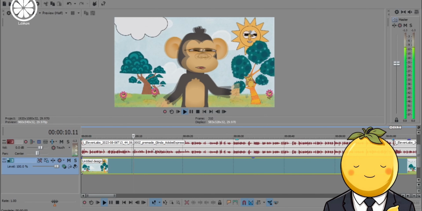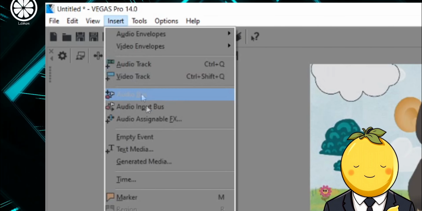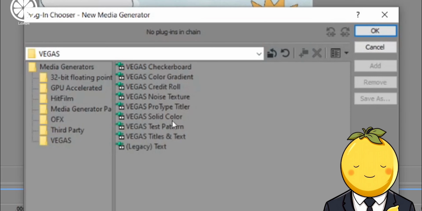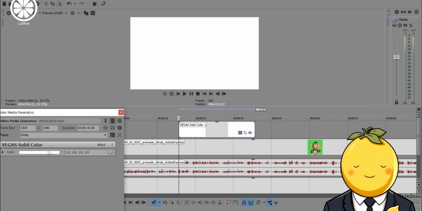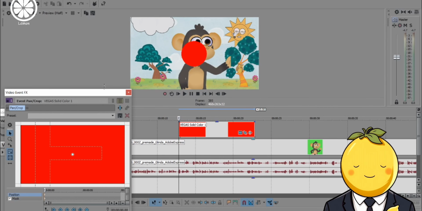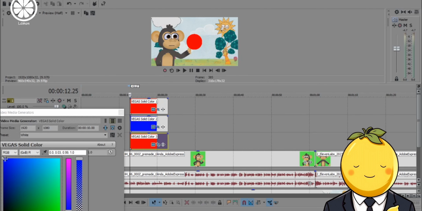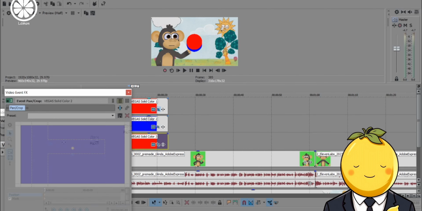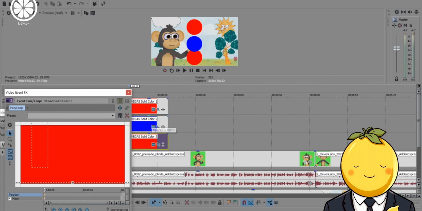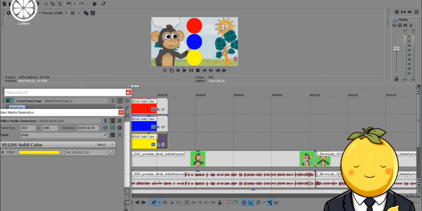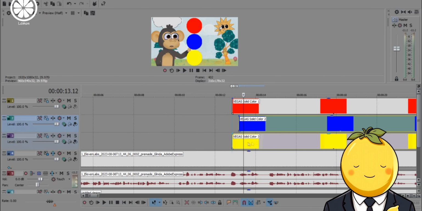Since the video was about colors, I had to click Insert Generated Media and then click Solid Color. That way I made all the colors from red to magenta. Each time a color appeared, I added a pop sound effect. And I also put the sound effect of children cheering in it a couple of times.